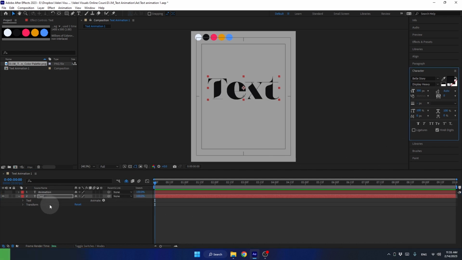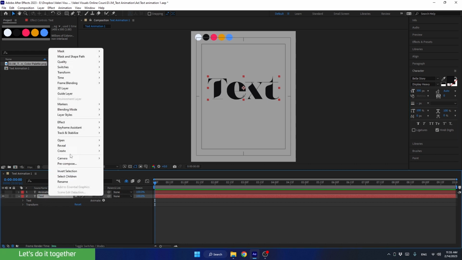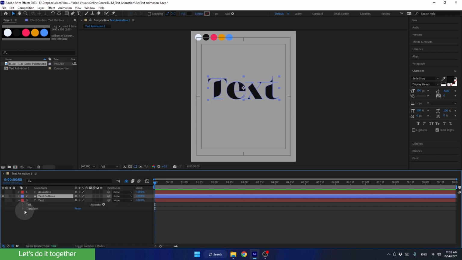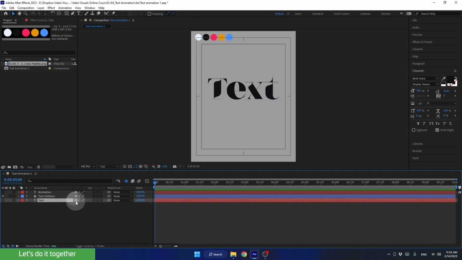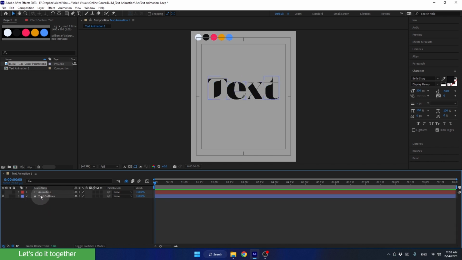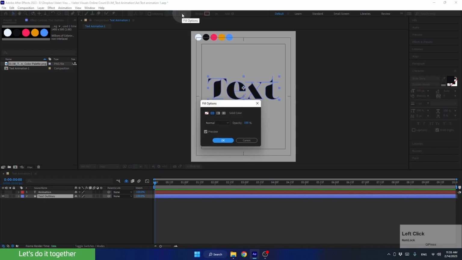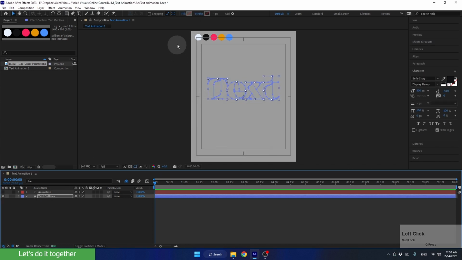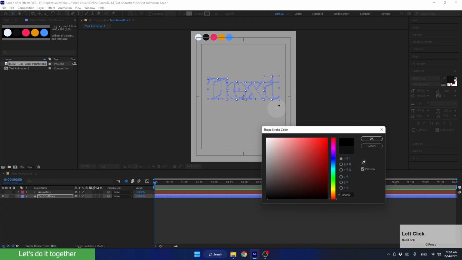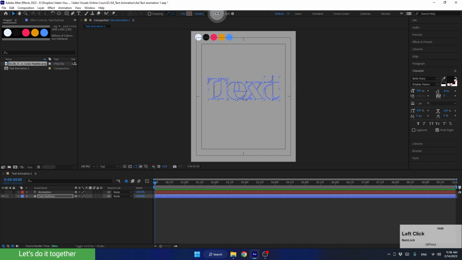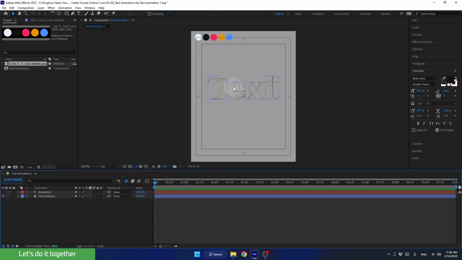So, in order to convert this text layer into a shape layer with a path, right-click on it, go to Create, and choose Create Shapes from Text. The text layer will be automatically turned off. We don't need it for now, so we can enable the Shy function for it. Now let's go to the fill of this shape and turn it off. Then go to Stroke and choose the dark color from the palette. Now change the thickness to 1. Let's click here to see how it looks.